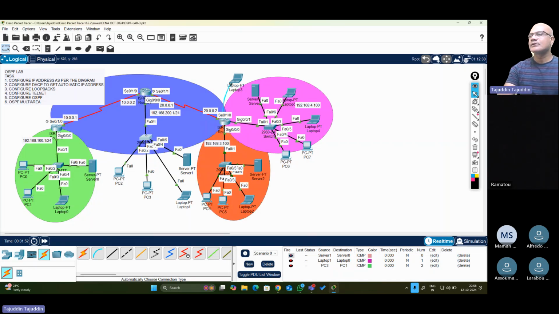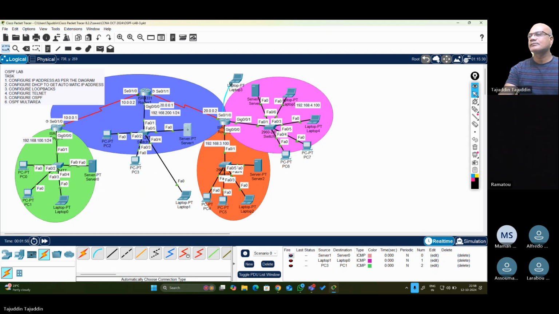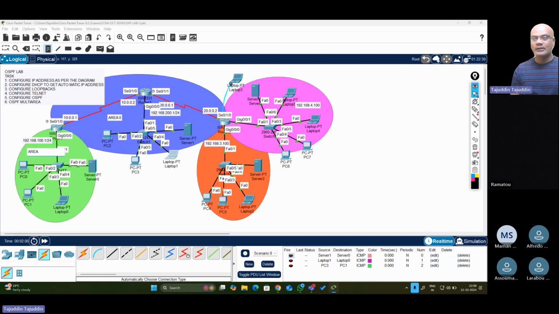And this guy also belongs to the area 0. Let it put inside. So what I will do, let me put it down. This is area 0. And this is area 1. And this is area 2. And this also will put it in area 2 only. So this I'll put it area 2. Fine.